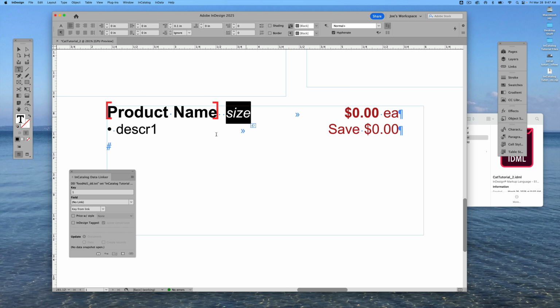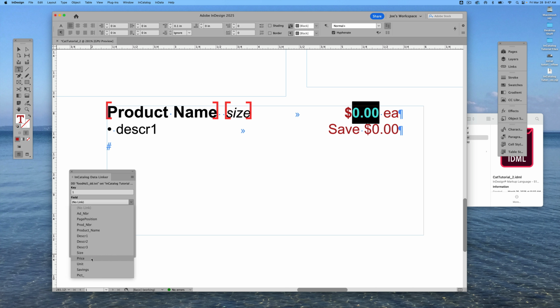Here we have a link for size, and I'm going to say size, but look to the left in my paragraph for the key, and it'll pick up that key. I'll do the same thing over here with price. Price. Key from text to the left in my story. And my unit. Again, look to the left in the story.